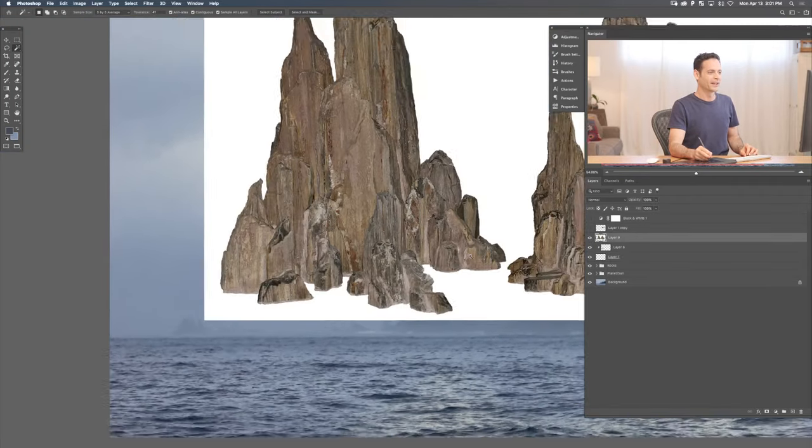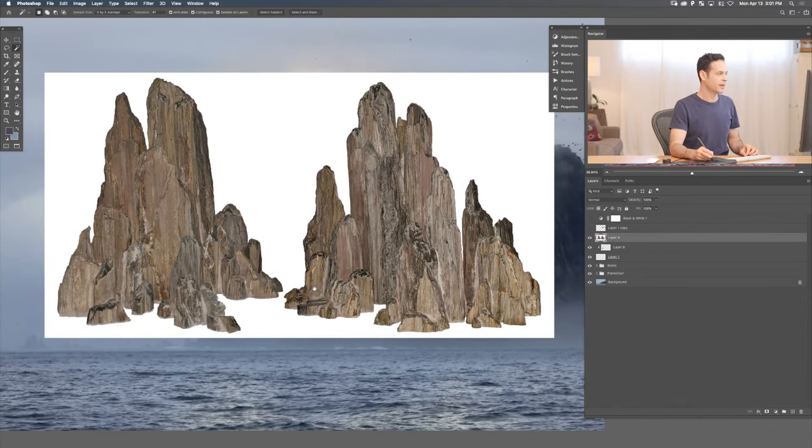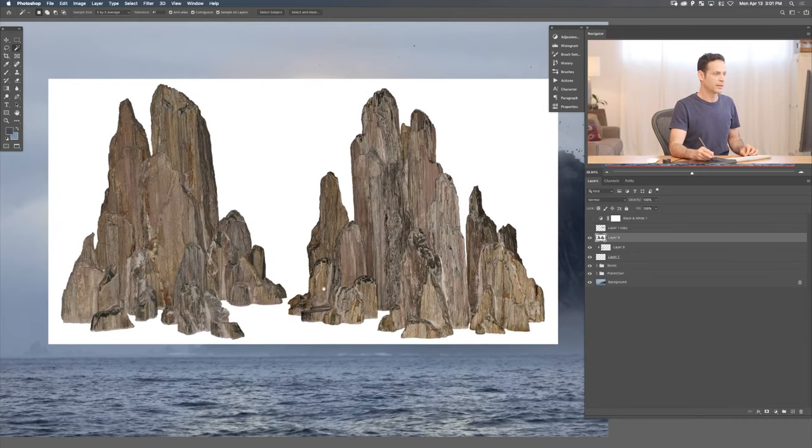There we go. Let's go ahead and bring in these rocks. Now, you might look at these rocks and say, hey, those have nothing to do with this image, but we're gonna make them look like they do.